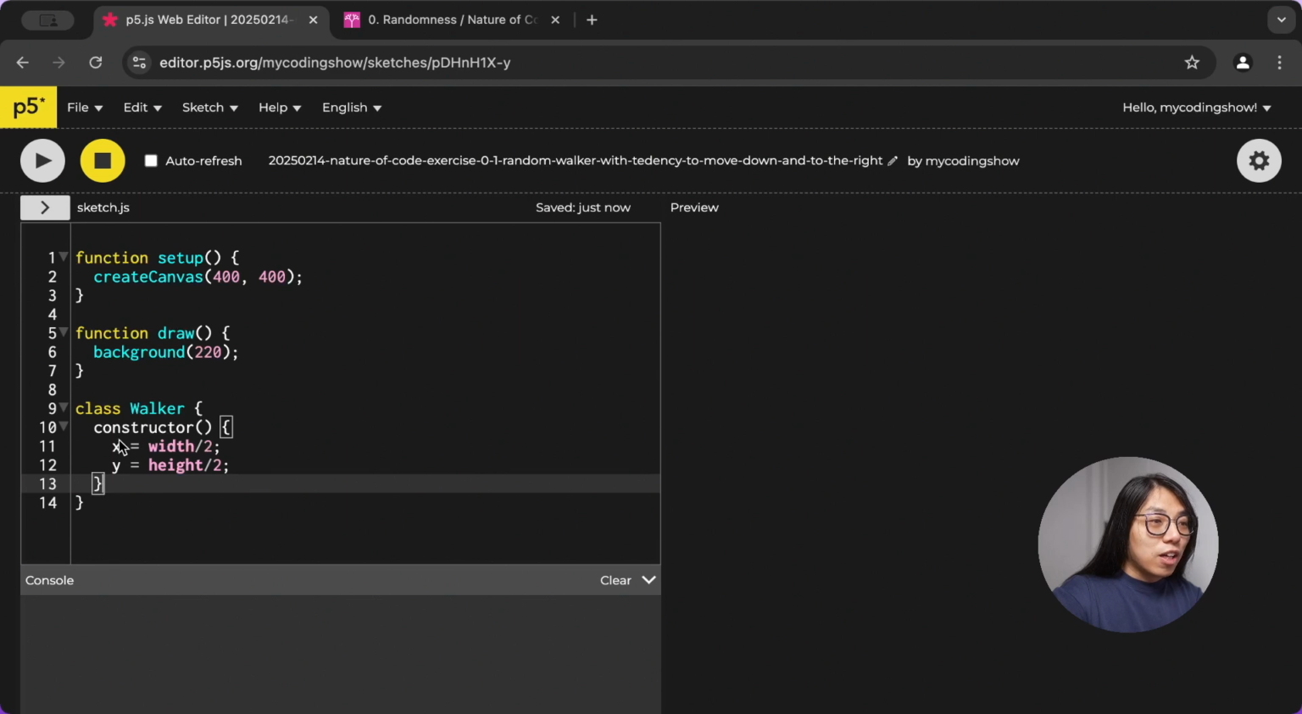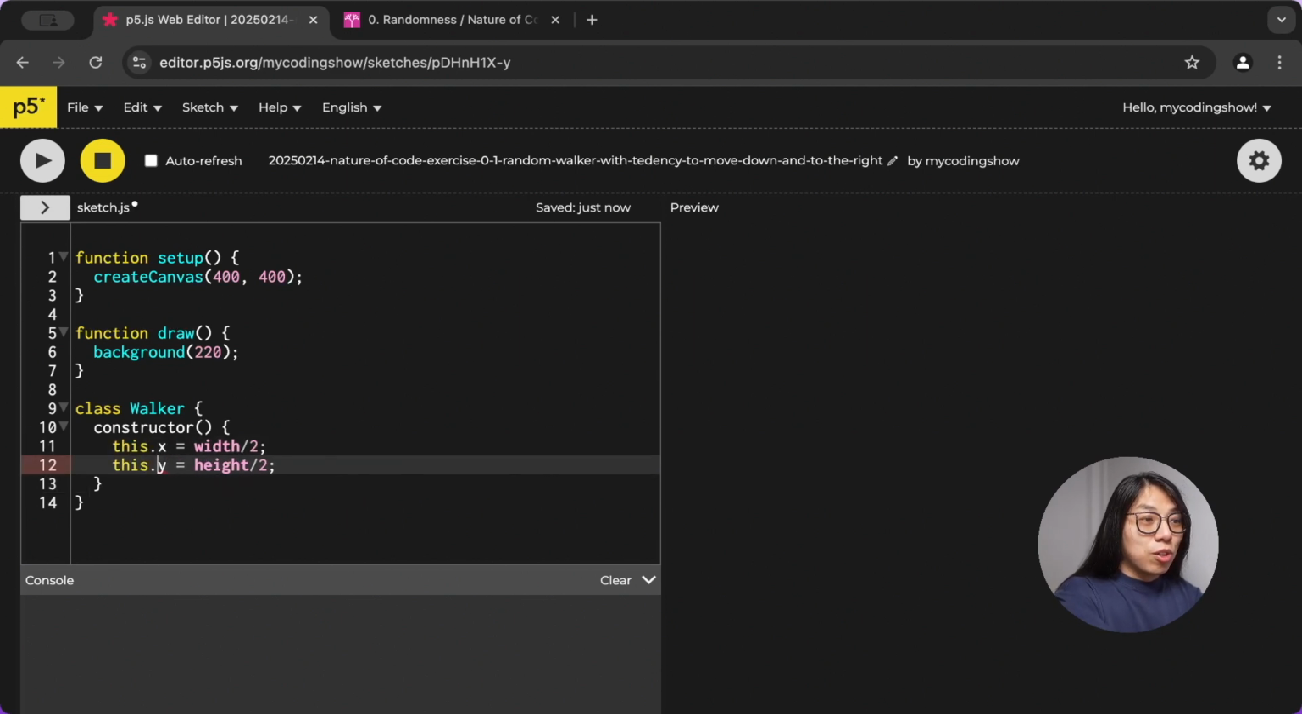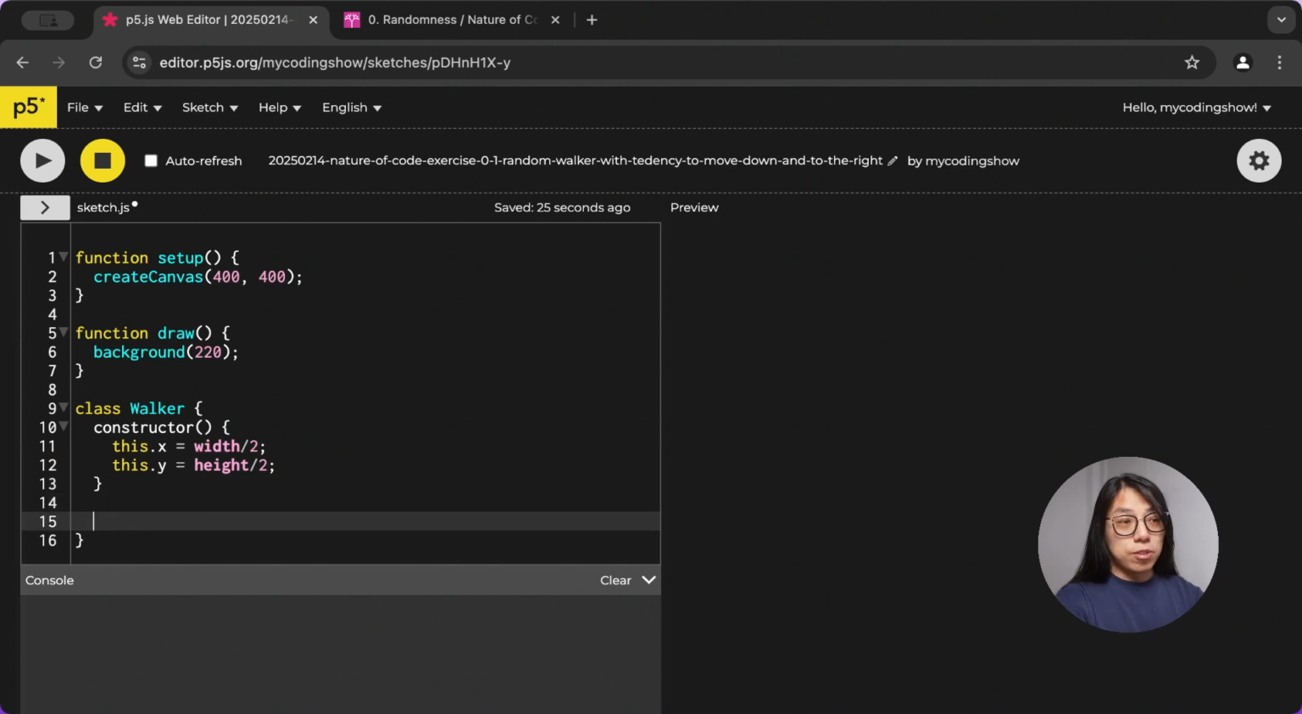Oh, and I forgot to put this dot. In order to associate a variable with the class, we need to write this dot and then the variable name that we want to give. That basically means this variable x will be attached to that class, so that we can later use the dot notation to change the value, and so on and so forth. So that's the constructor.